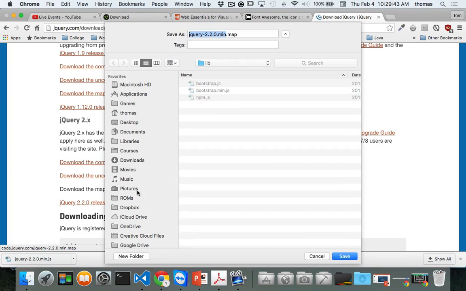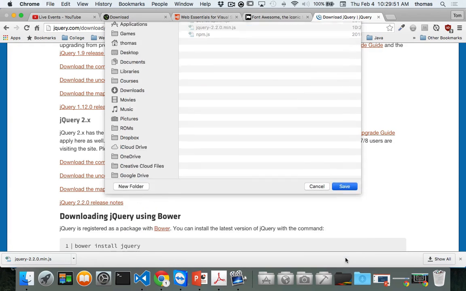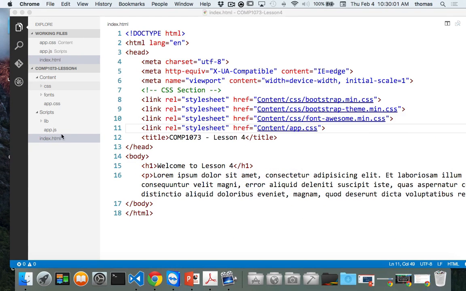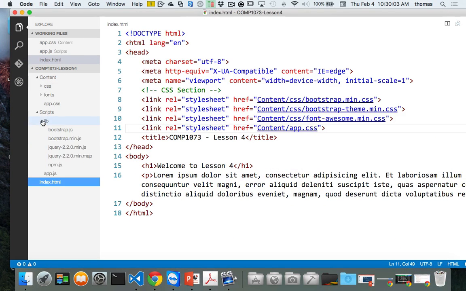So download that, and also put this min map file in the lib folder inside your scripts folder and press save. Nowadays, most modern browsers want the map file for your JavaScript libraries. Okay? Okay, cool. Finally, I've finished downloading all my libraries. I can start using them.